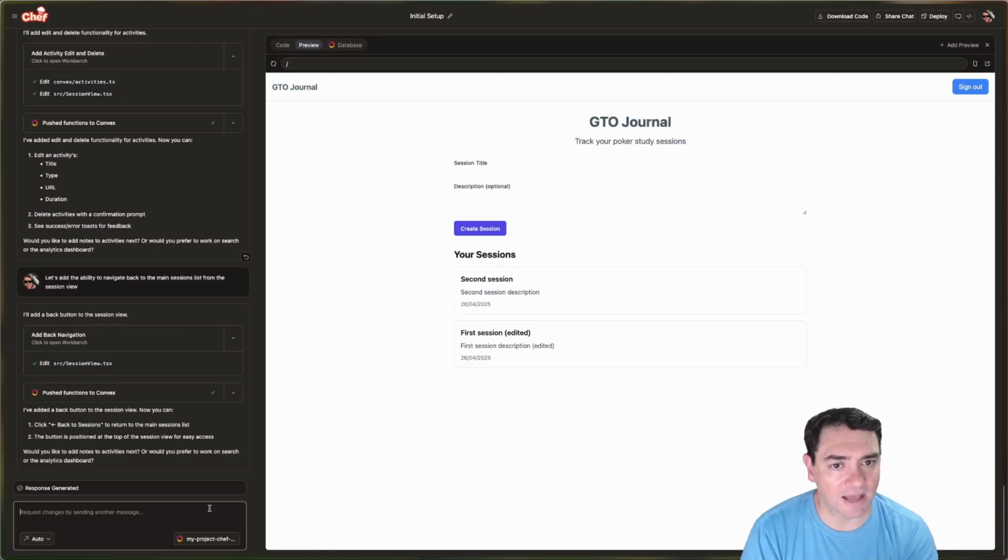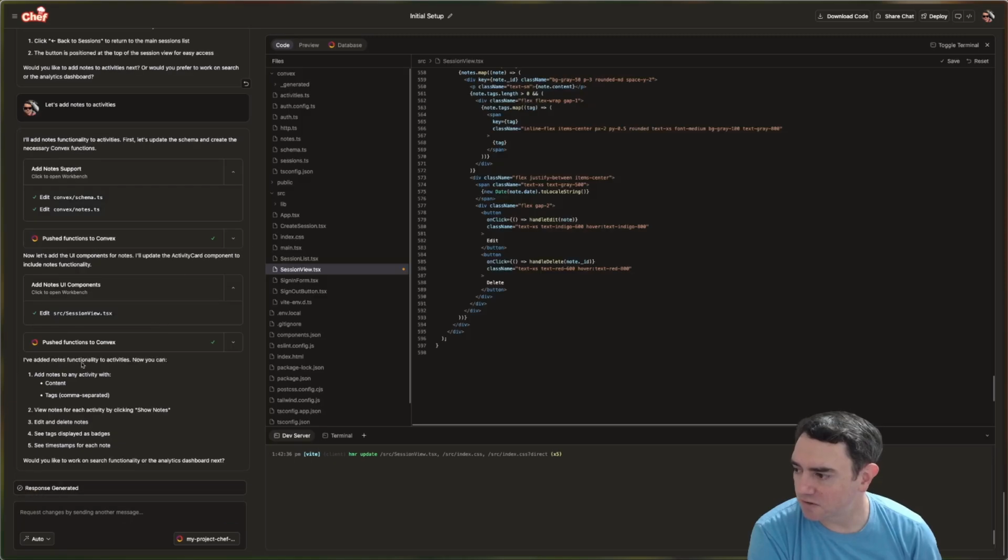Let's add the ability to add notes to activities. Okay, I've added notes functionality to activities. You can add notes to any activity with content tags, view notes for each activity, clicking show notes, edit and delete notes. That's nice that it added the edit and delete as part of the initial feature rather than waiting for me to ask it for that.